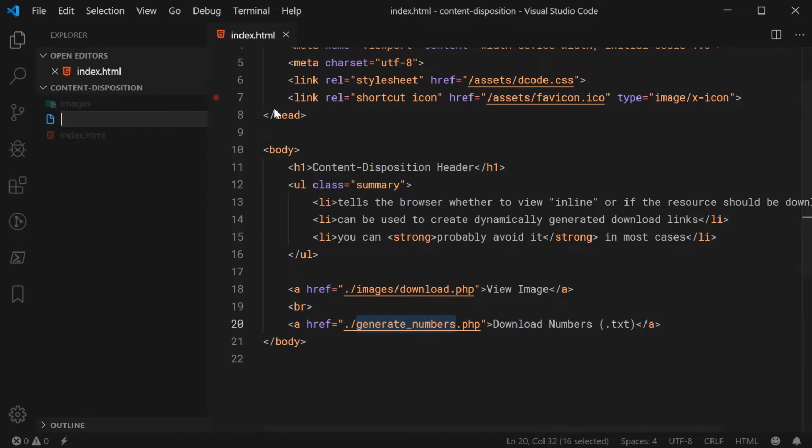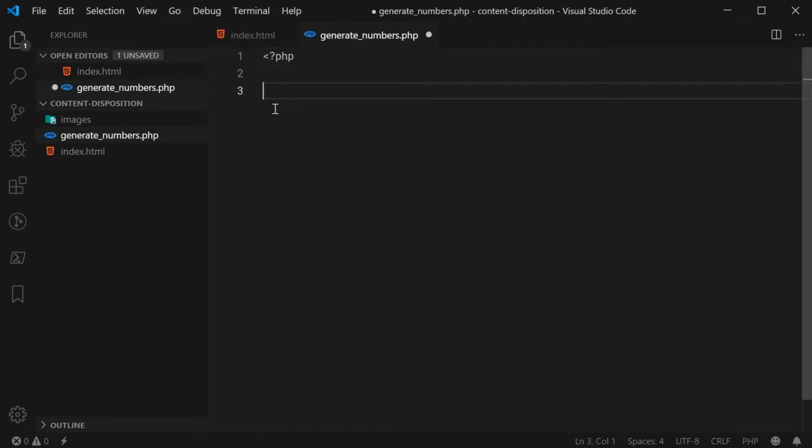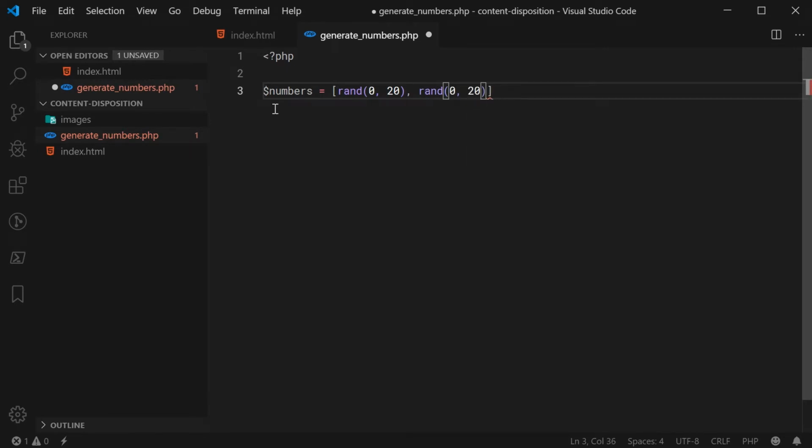So I'll make a new file right here and call this, of course, generate_numbers.php. Inside here, I'm going to open up the PHP script just like this, and then I'm going to define a new array of numbers. So we can say numbers just like this equal to an array of random numbers. So I can do this by simply saying rand, okay, something like 0 and let's just say 20, for example, between that range, okay. I can then just do the same thing. Let's just do this another three times, so rand 0, 20 and then rand 0, 20 once again. So now we have essentially an array of four random numbers.